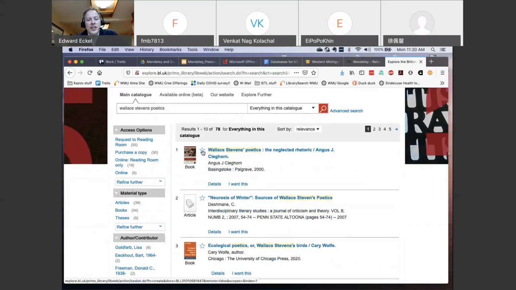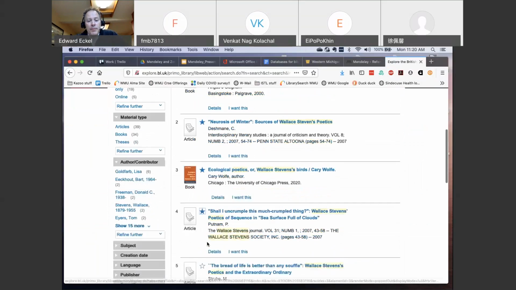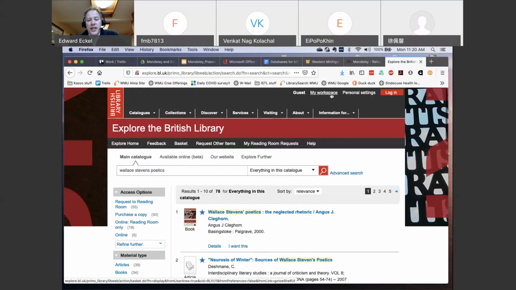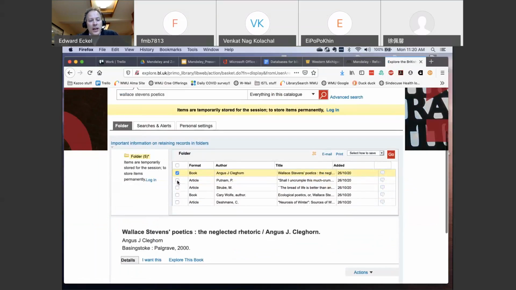In the British Library system, they have a little star in front of the references. Check off that star. That works like the my favorites in library search. Scroll up to the top and go to my workspace, because that's what my favorites is here. So the star materials are sent up to the top to my workspace. These are the references. Check them off. Go to save.